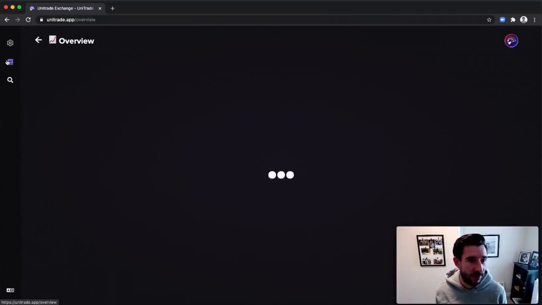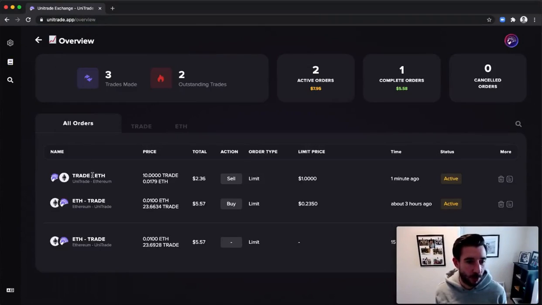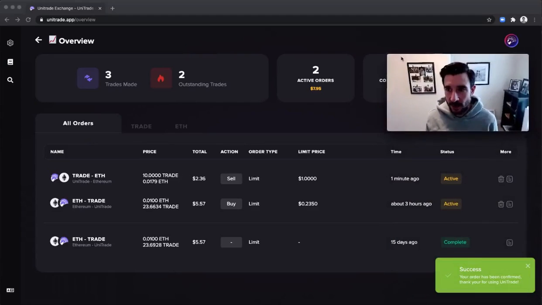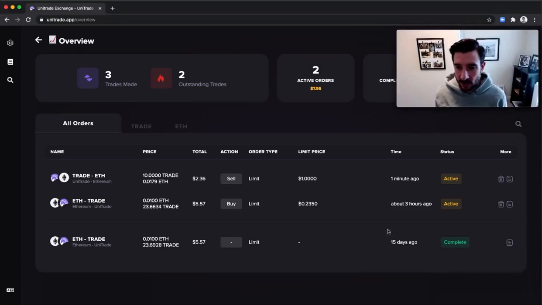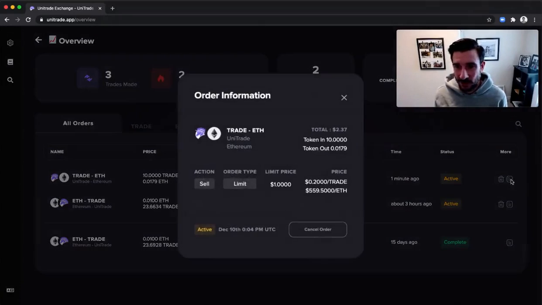And if you go over here to this button, this is going to give you a summary of your orders. And as you can see here, we have our outstanding orders. I have this outstanding trade ETH sell order here that we just placed, 10 trade, and it's a sell order limit. The total value is $2.36 based on the current value of ETH. And the limit sell is at $1. So hopefully that gets filled sooner than later.